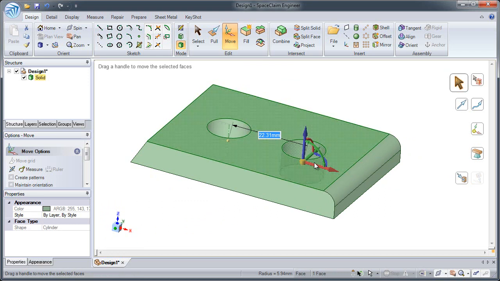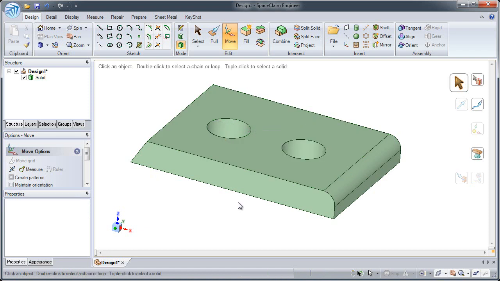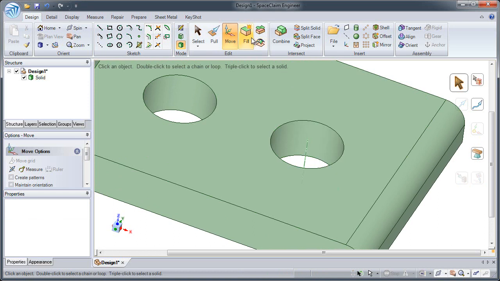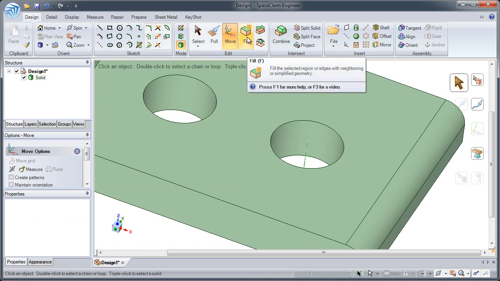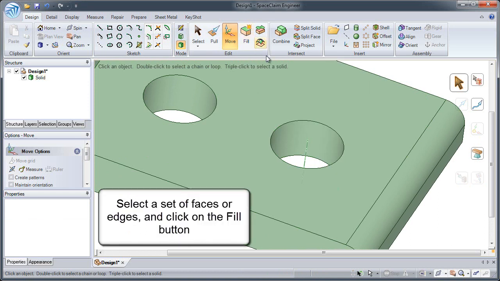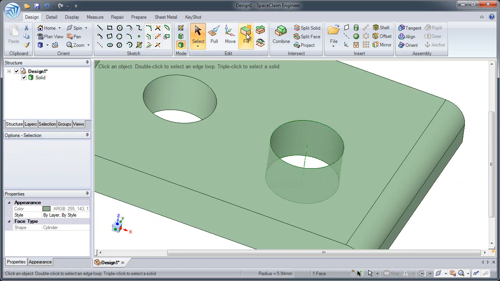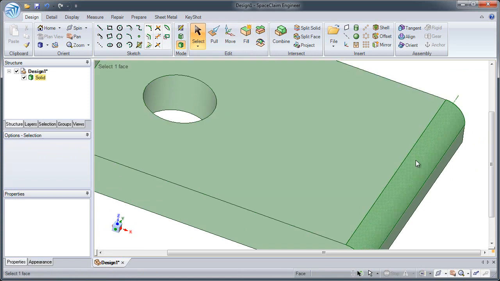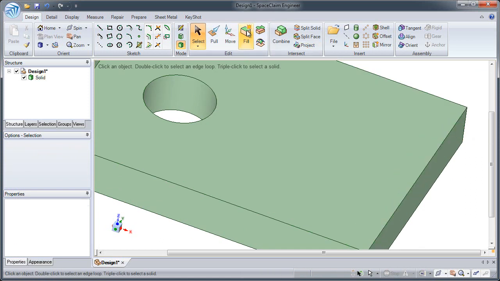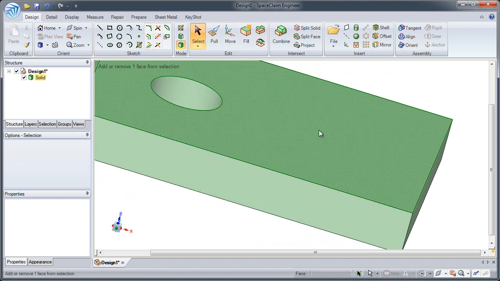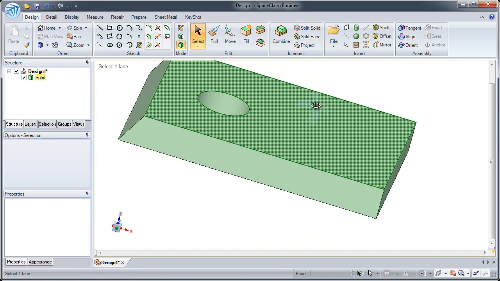The last tool I'd like to look at is Fill. The Fill tool simplifies your model by removing geometry you select. To remove things you don't want, just select the faces and click the Fill tool, and SpaceClaim will extend neighboring faces to cover up and remove those geometry forever. I can select holes, rounds, chamfers, pockets, protrusions, anything you don't want. Just select it and click Fill to remove.